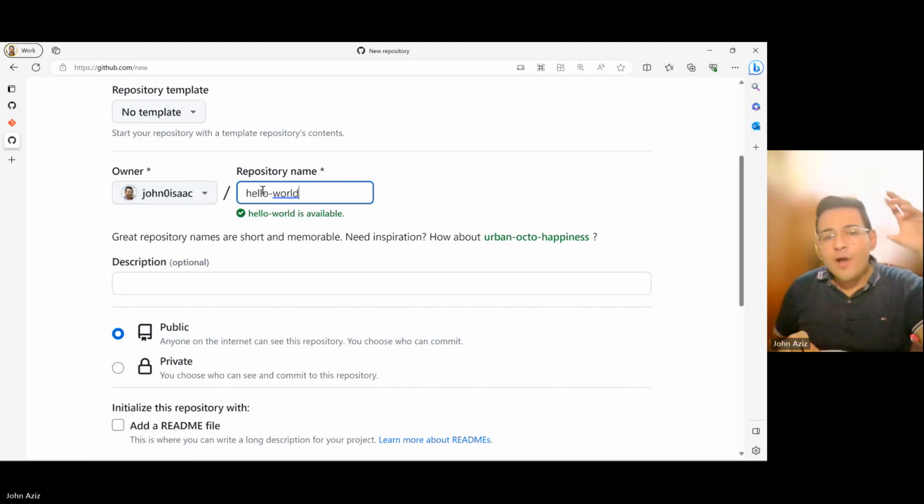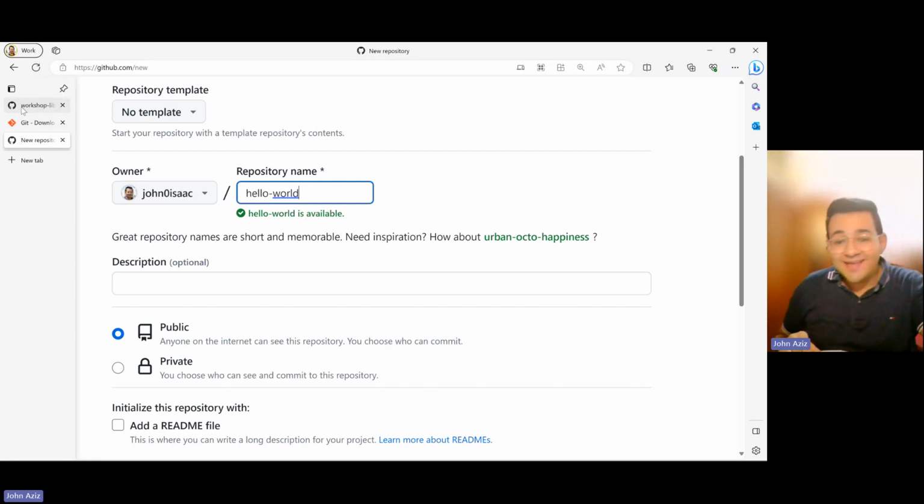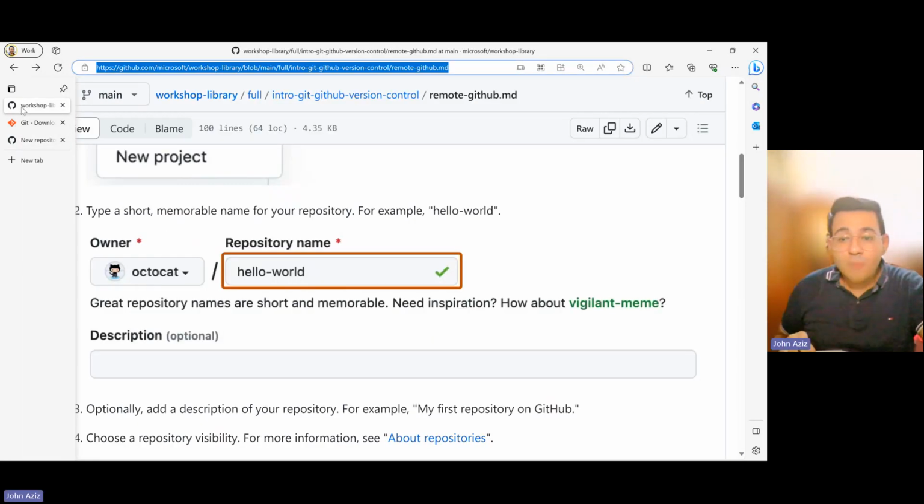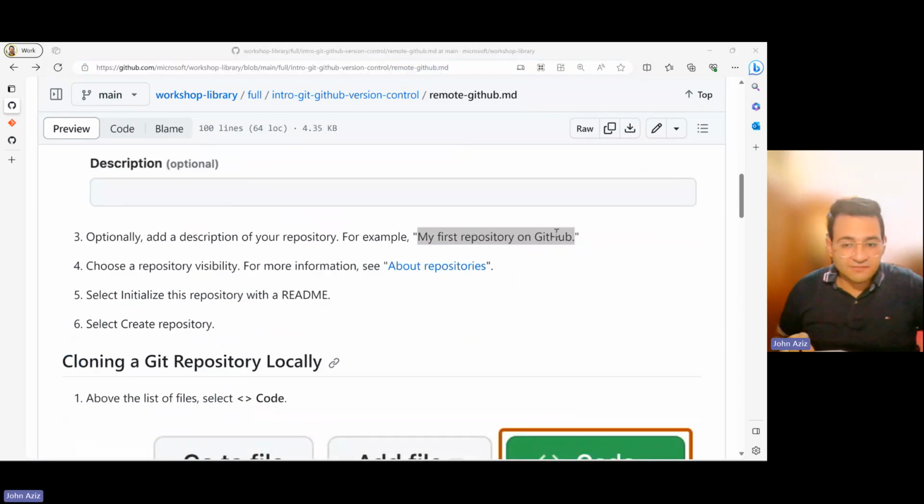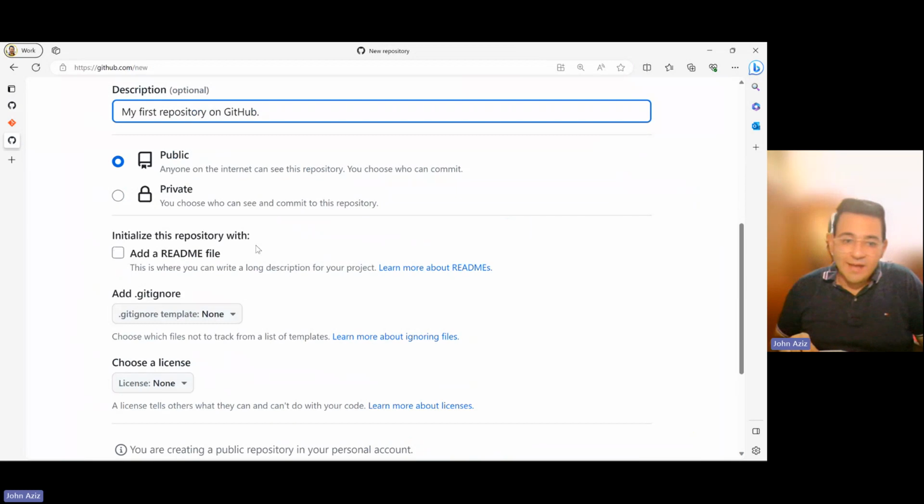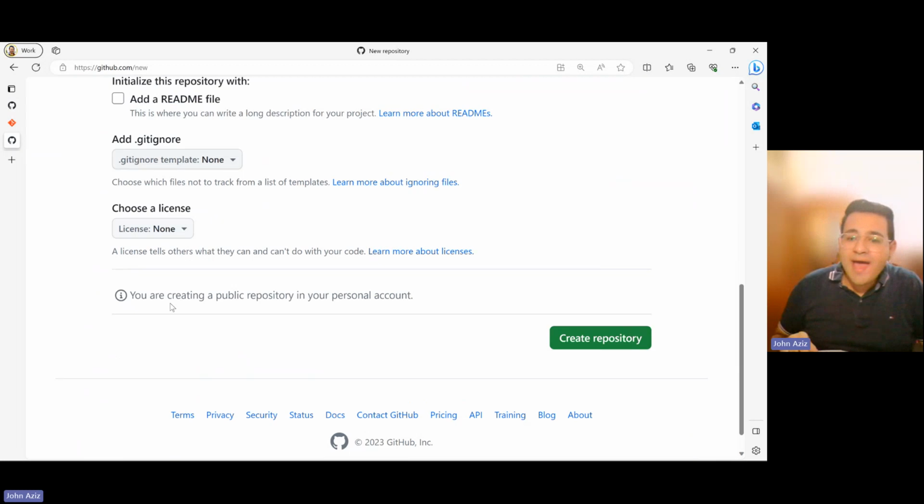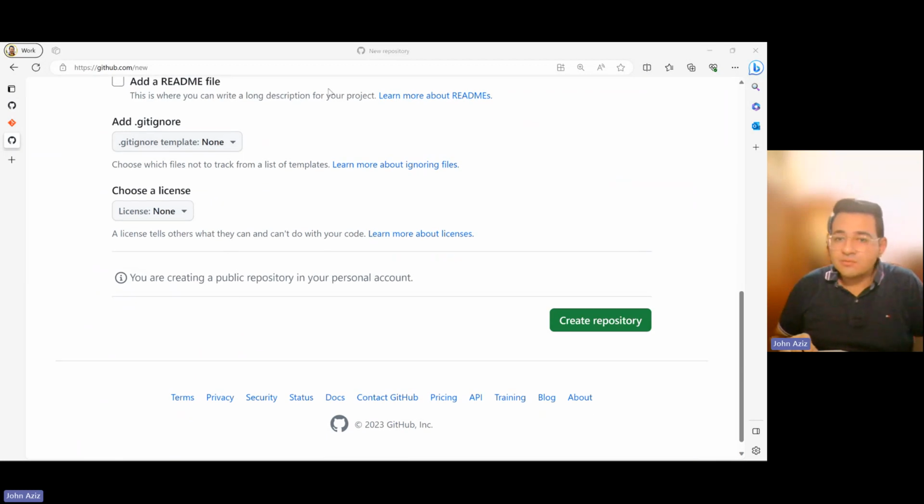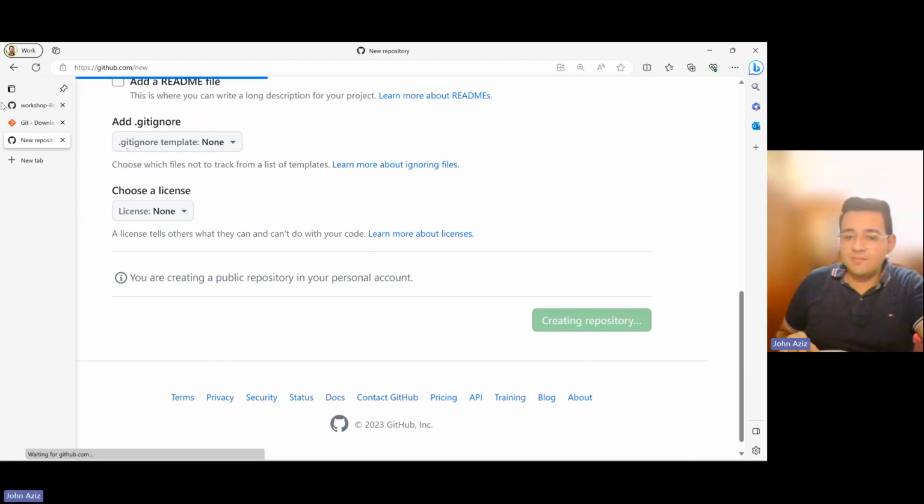So now we are creating a new repository, and we have named it Hello World, and we can add the optional description, which is my first repository on GitHub. We can optionally choose to add a README. We are not going to do that. You can also optionally choose to add a gitignore and a license, and you can learn more about these from these links. We are not going to get to this today. So now just click on create repository and you have the repo ready.